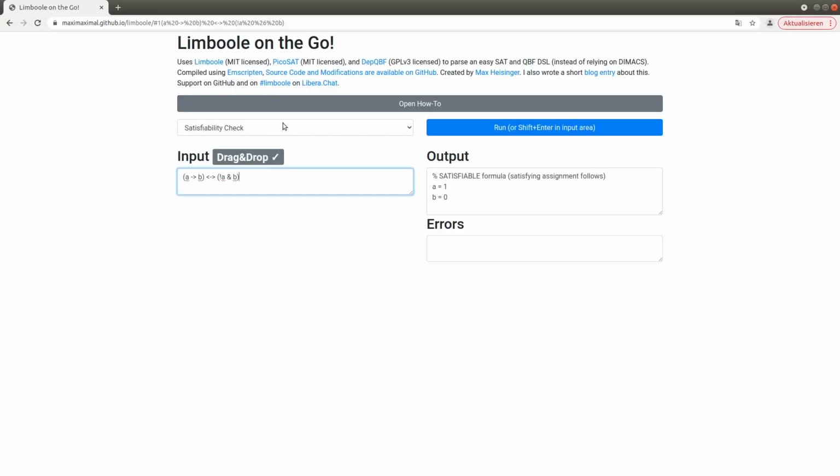Okay, as you have maybe noticed, there is a third option here. This is the QBF Satisfiability Check. QBF is an extension of propositional logic with quantifiers, but this is not needed for this course. So, we will see them in a later course.